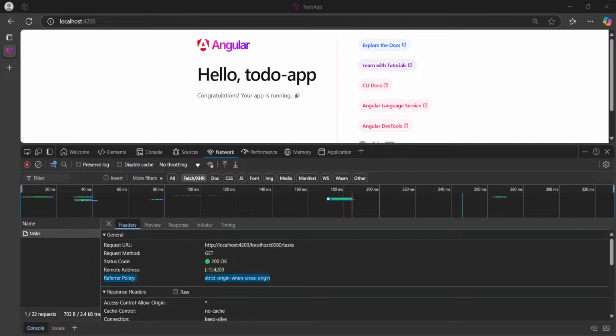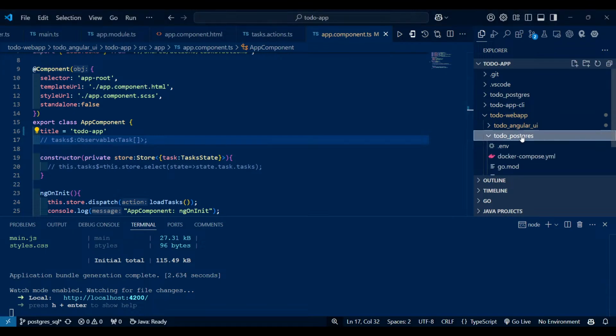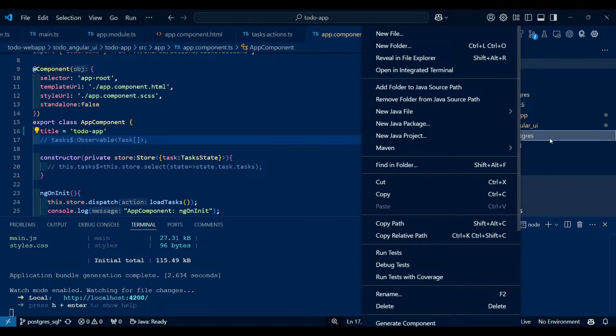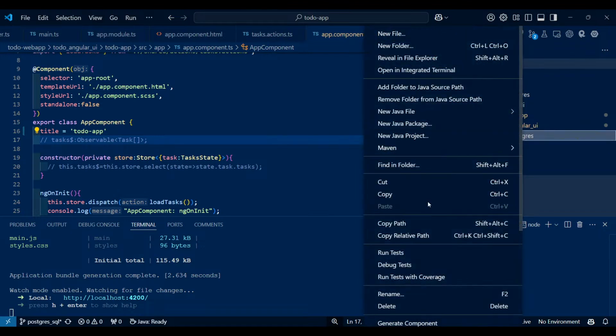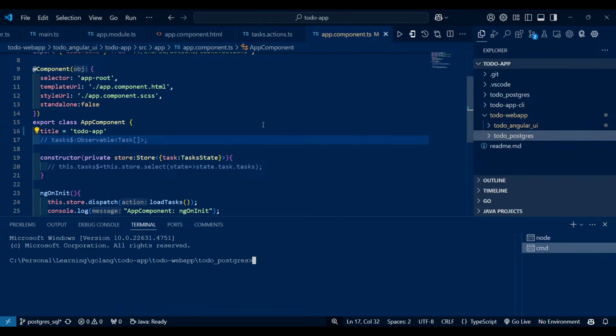So now I am going into VS Code, and what we can do here is open the integrated terminal. Here we just need to check whether our app is running successfully or not. Go run main.go. Yeah, so our app is running perfectly.